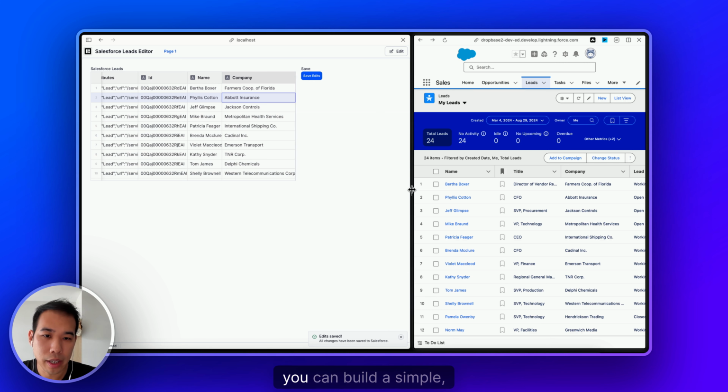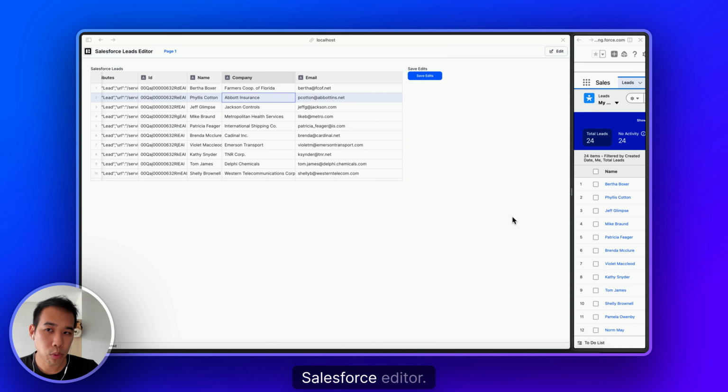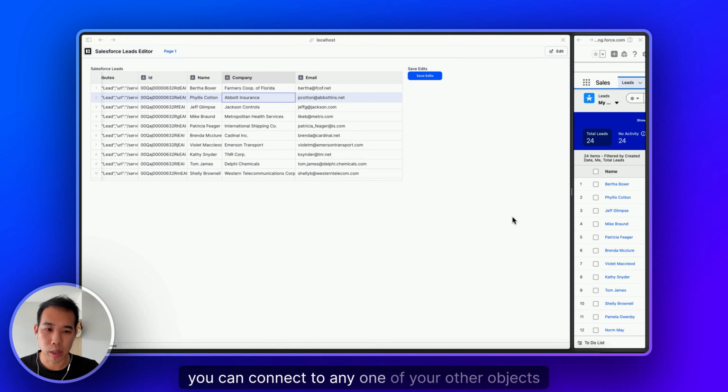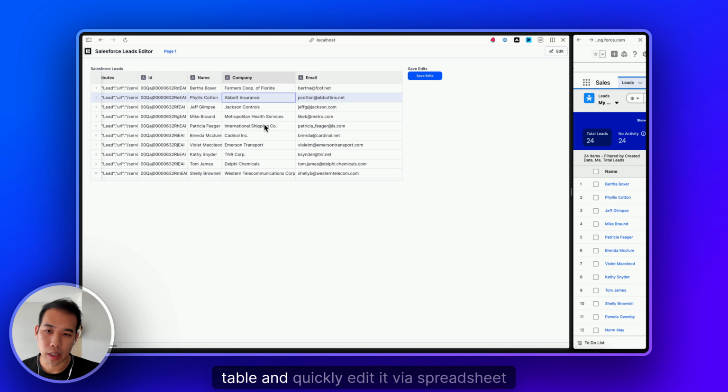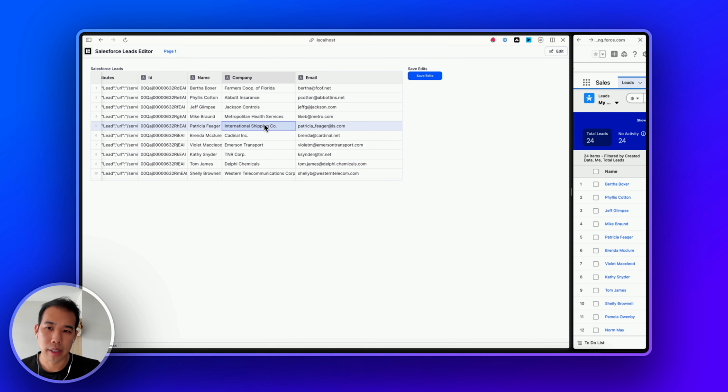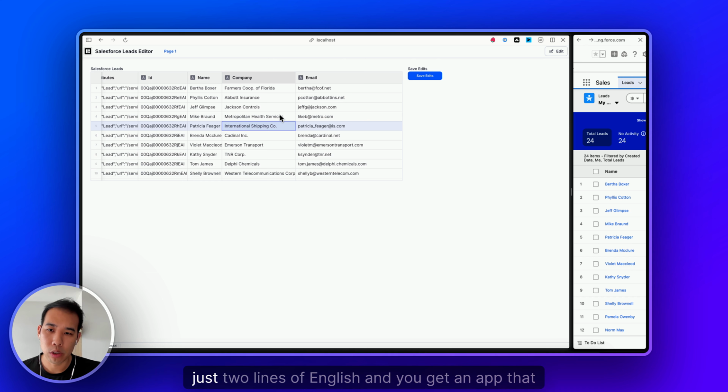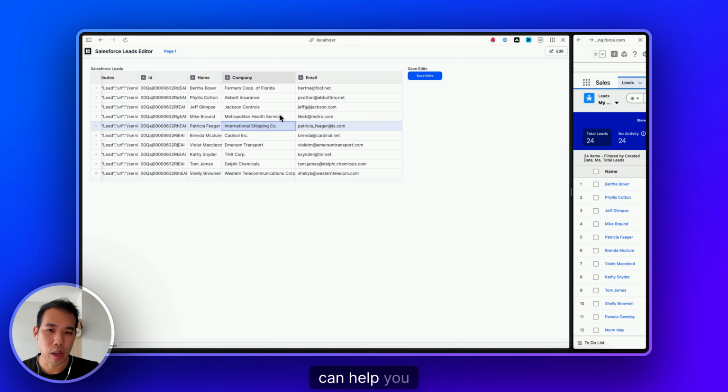And so just like that, you can build a simple Salesforce editor. You can connect to any one of your other objects or custom objects and then bring them into this table and quickly edit them via a spreadsheet interface. And this app is super simple to build, just 2 lines of English, and you get an app that can help you manage your data in Salesforce.